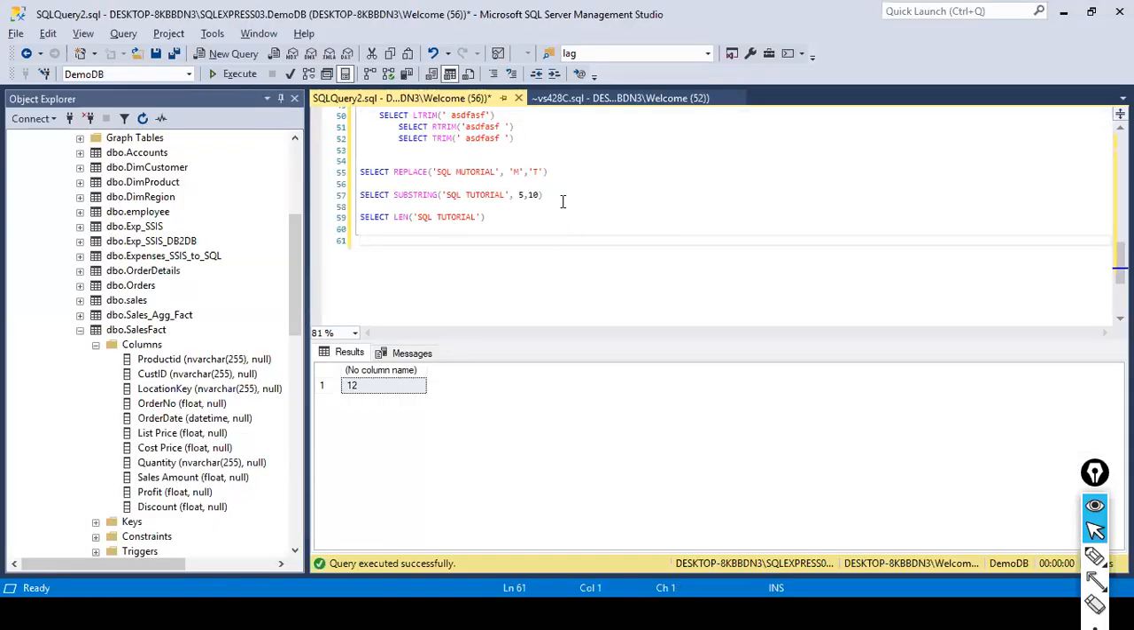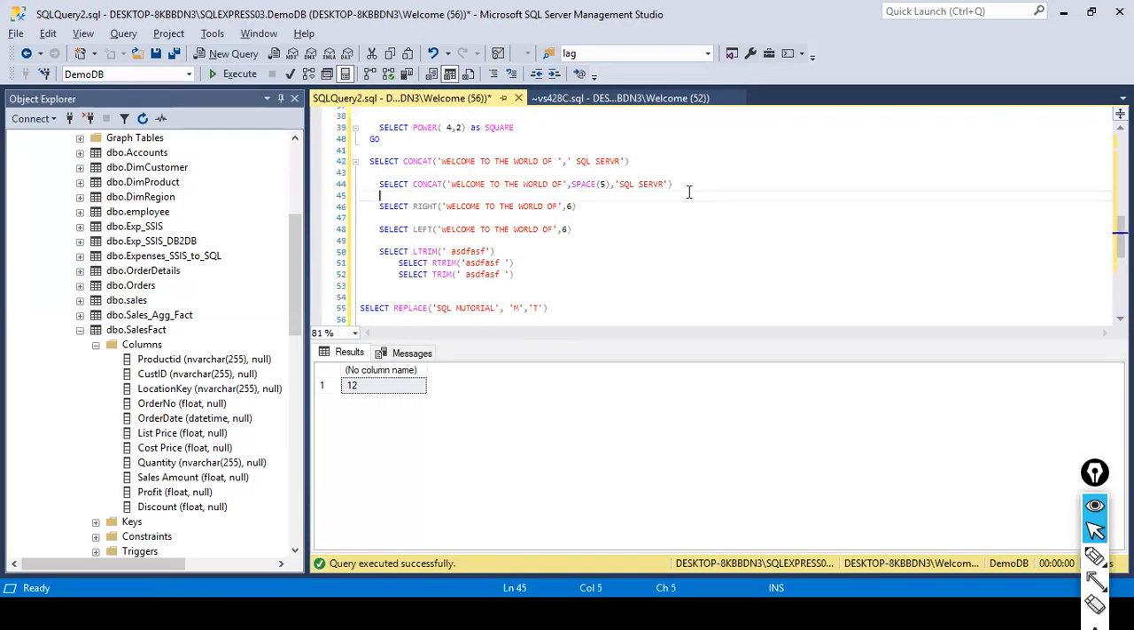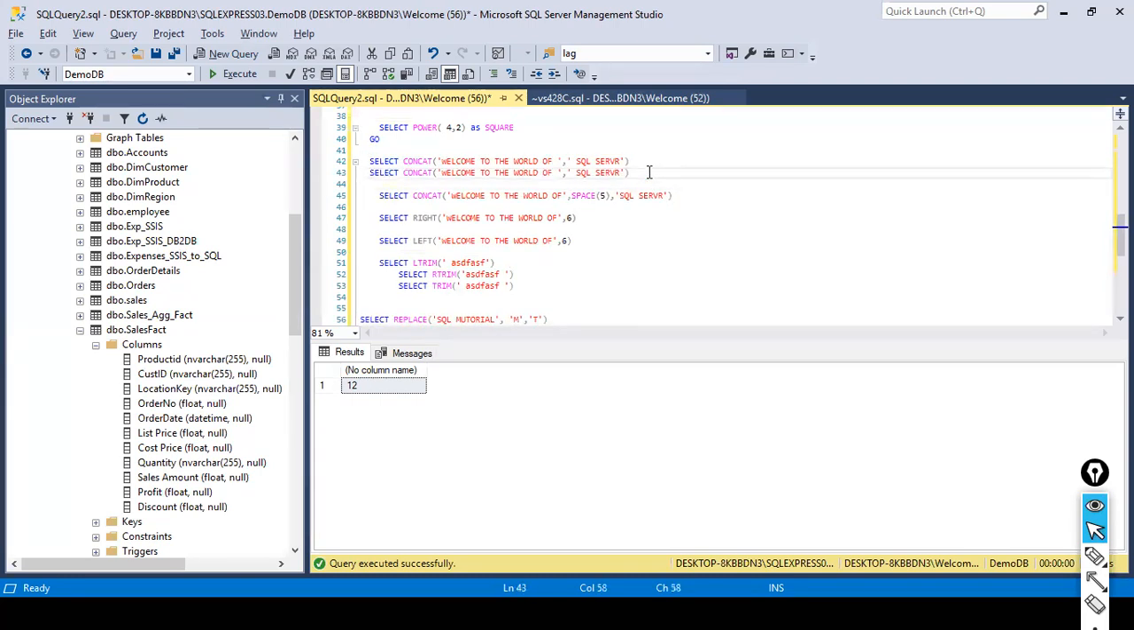Okay, so with this, I will show you. For example, here is something, CONCAT, and we have something else called CONCAT_WS. WS stands for with separator. In this case, I have multiple strings, and I want to separate each string by a hyphen: Welcome to - the world of - SQL Server.